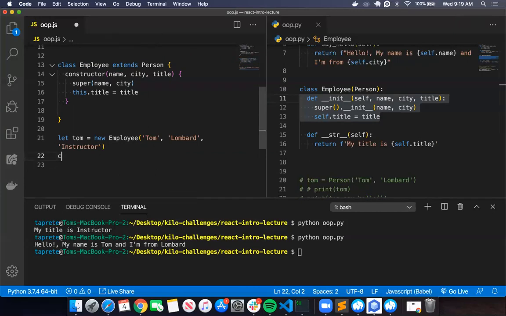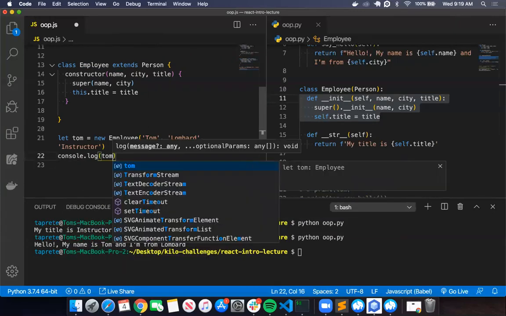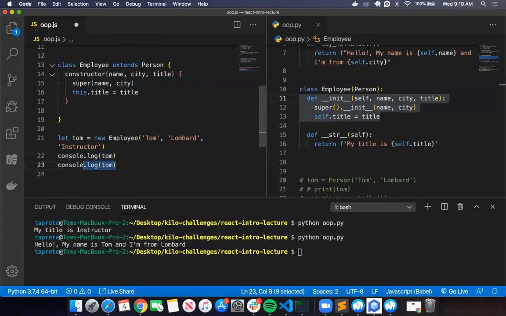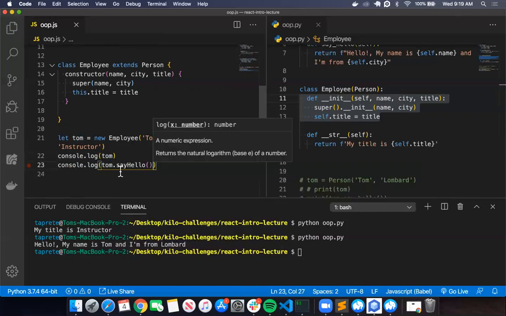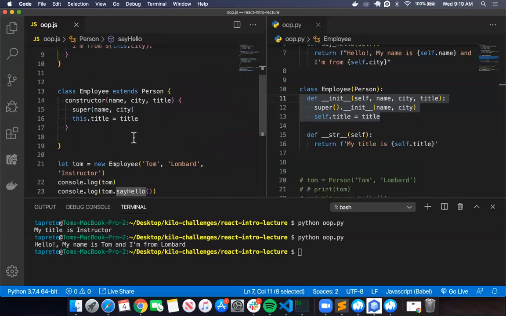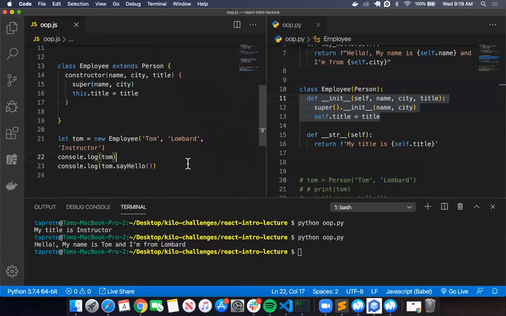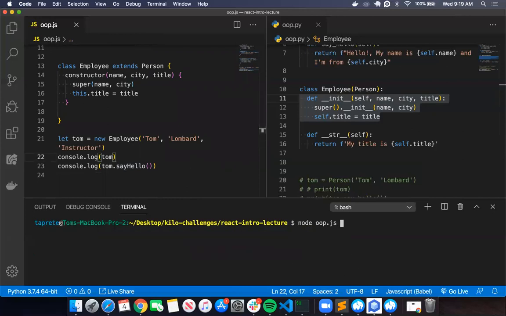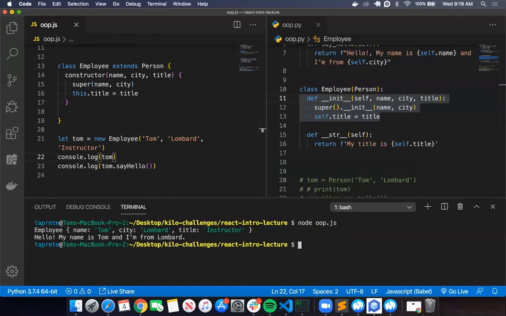So I'm going to console log Tom. And I also want to console log Tom dot say hello. Say hello is a method that belongs to the person class. So let's see what this is. Clear down at the terminal. I'm going to run JavaScript. Employee, so like my employee instance, Tom, city, Lombard, instructor. Hello, my name is Tom, and I'm from Lombard.